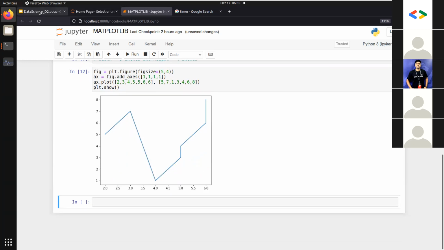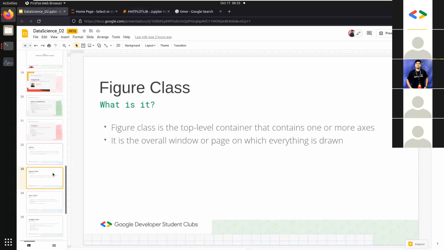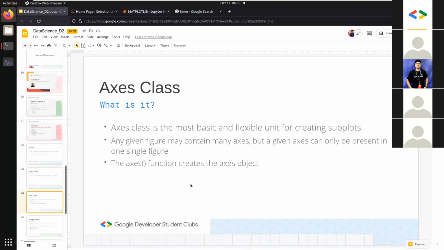So let's jump into our slide and go to the next one. So axes class. So I was using the term axes in the previous slide. So this will give a kind of a justification to what that is, and we'll explore more of that in this particular slide. Okay, so what is it? So axes class is the most basic and flexible unit for creating subplots.